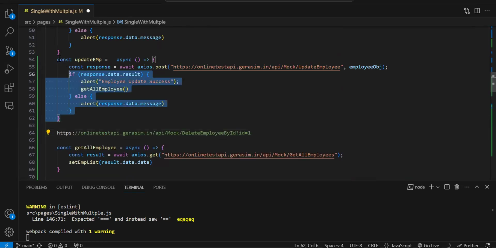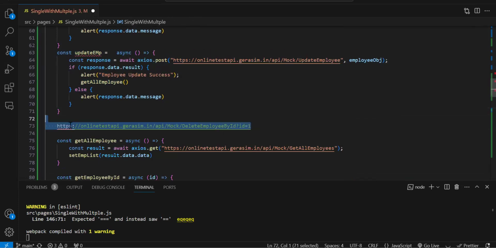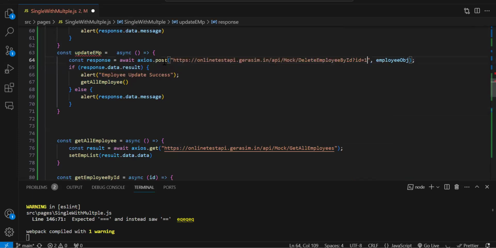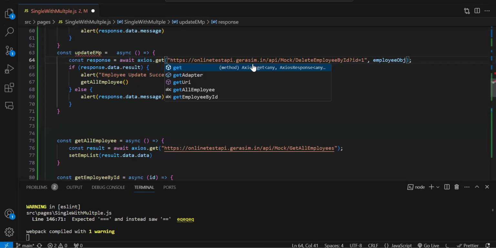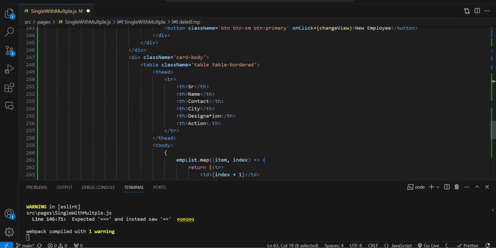So I will just copy this function to save the time. And the URL is this I have to use. It is a get method, so let's make it get. We don't need the object. And this ID will be dynamic, so plus ID. Here we will have the ID. This will be delete emp. Let's call this function on the delete button.